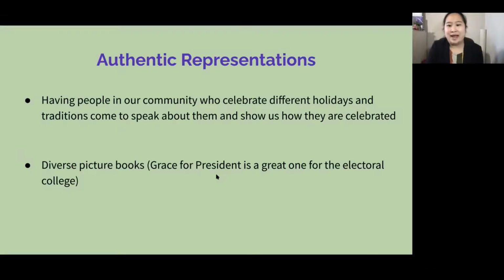Something else we do at Trū is we showcase really authentic representations. We have a really diverse community, and often we'll have people in our community who celebrate different holidays and traditions come to speak about them and show us how they're celebrated. By doing this, we are exposing students to people who they might not otherwise be exposed to, and they learn about traditions and celebrations in a really authentic way.